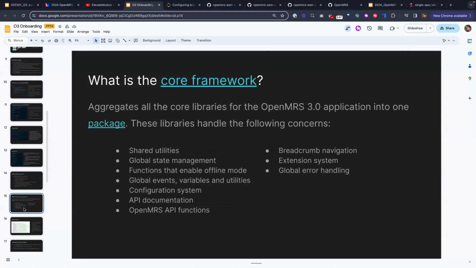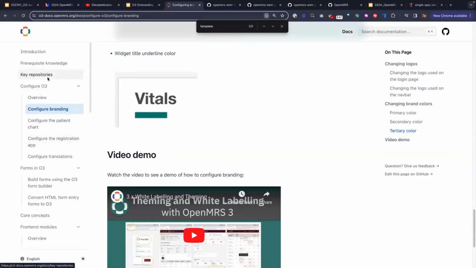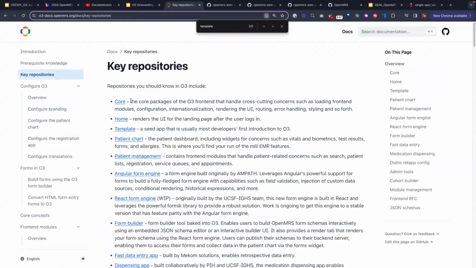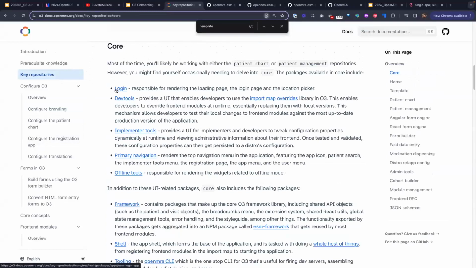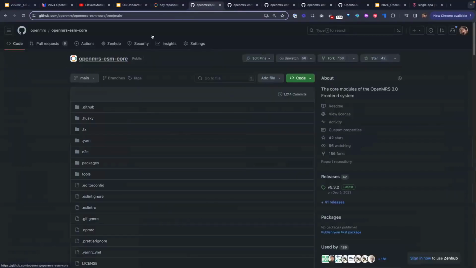Core framework. Okay. You might have noticed, if you were paying really close attention, I skipped over one of our most important key repositories, which is core. Let's have a quick look at core together here. Most of the time, you'll be working with either the patient chart or patient management monorepo, but core is something that we all share no matter what. It looks like a broken link there. All right, here is ESM core.